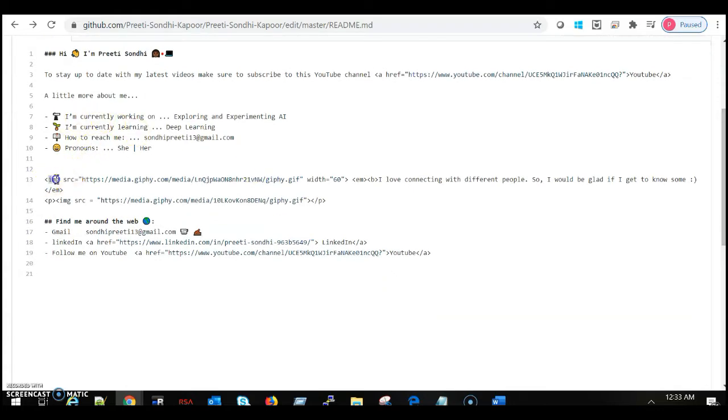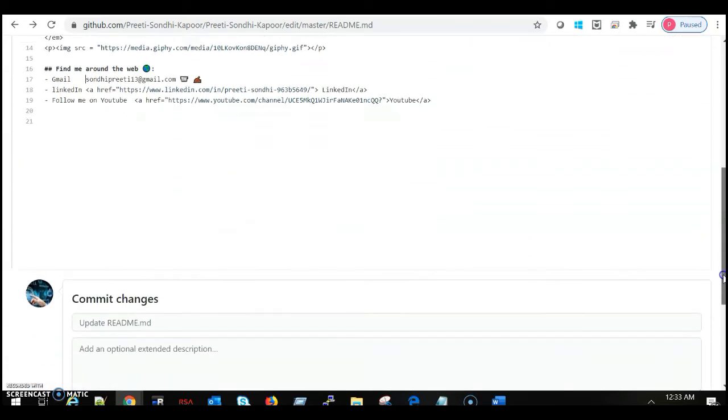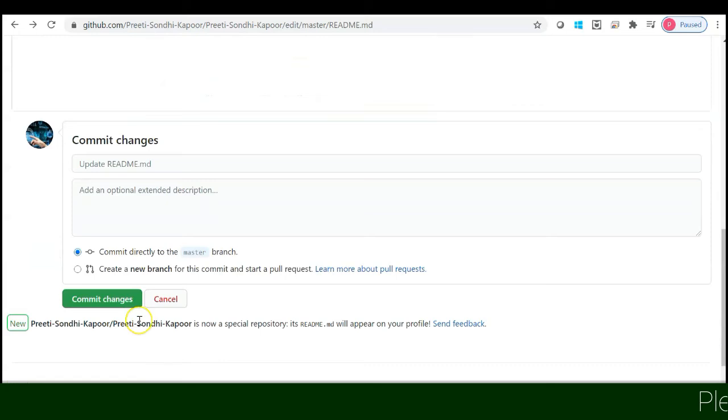Here I am just using this image tag, and within the image tag I have provided a source and the width of the image I want. Then I have done embedding, and in embedding I have written in bold. Then after that there is a paragraph tag. Everything is quite simple if you are familiar with HTML CSS, quite easy actually. So now let's commit changes.